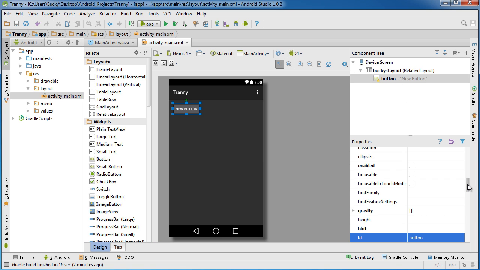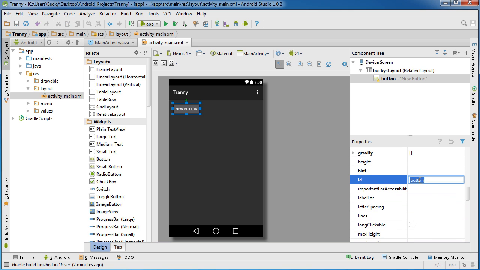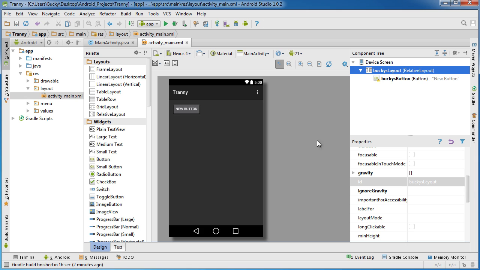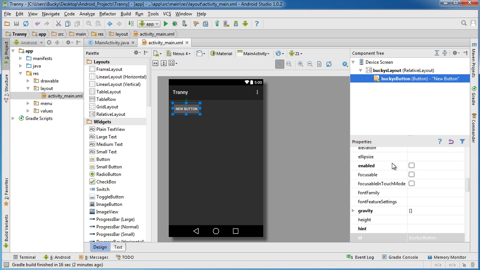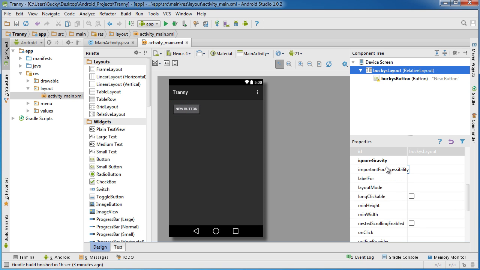And for this button, I am just going to name this Bucky's button. Should name it Bucky's butt, but that's a little bit immature if you ask me. So now we have a very basic interface, a layout and a button, and they both have IDs. And I'm not even going to fix this because I don't care about the string resource. I'm just feeling like that today.